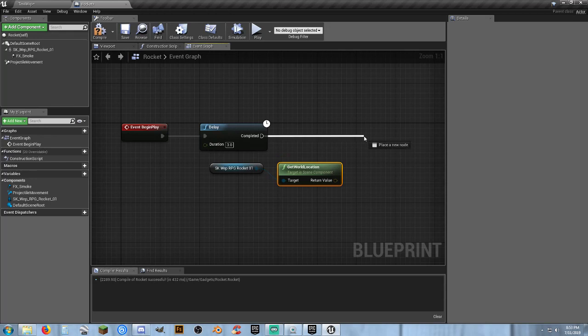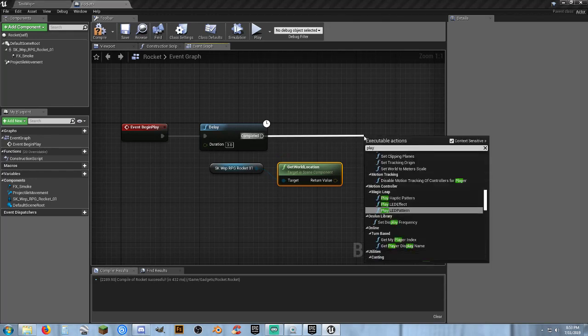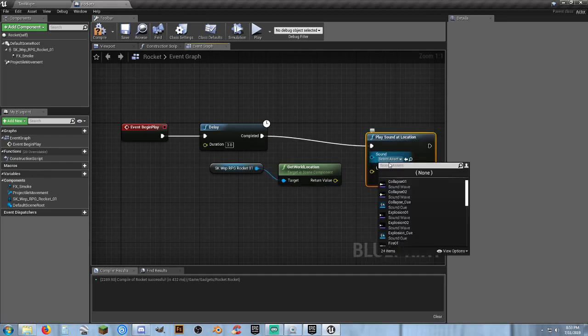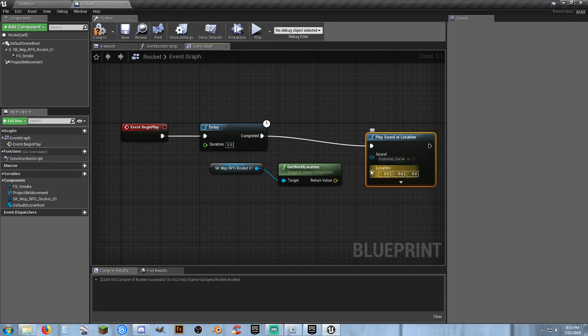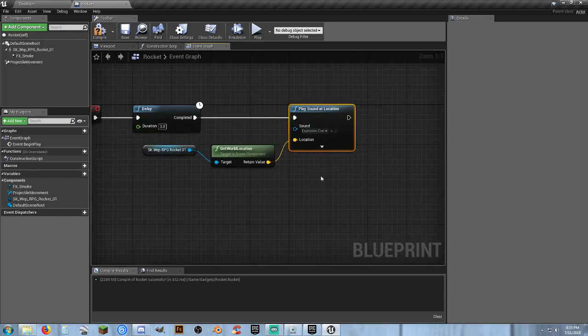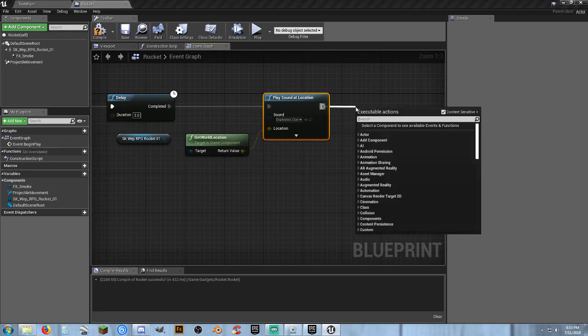And even though it should in theory be out of our range for hearing it, depending on how we set our sound attenuation up for our explosion sound, we can have a custom attenuation for it so that we can hear it from X thousand units away or whatever else. But we'll see what happens when we do this.